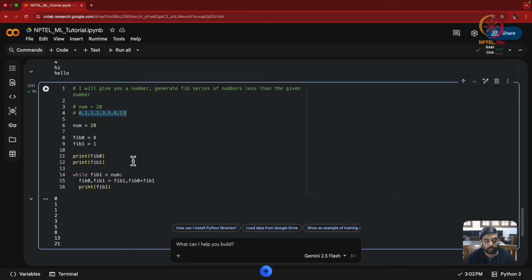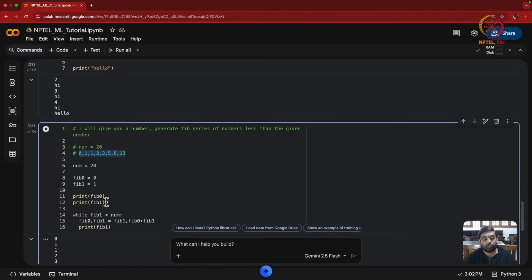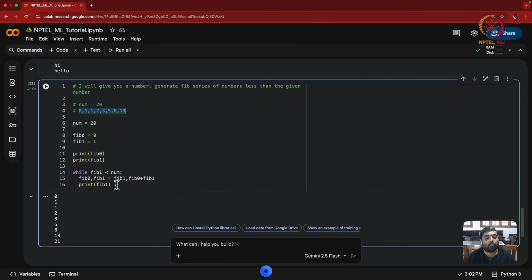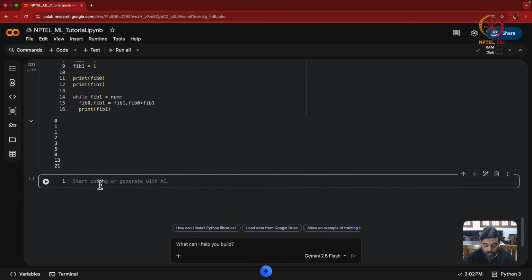Okay, so now this is the looping, for loop and while loop. For loop is used when you know how many times you have to iterate. While loop is used when you know that there is a condition, and till that condition is satisfied, I'll be going ahead with the iterations. Okay, and then we will look at the conditional statements.